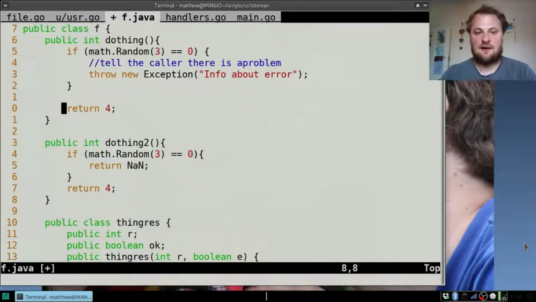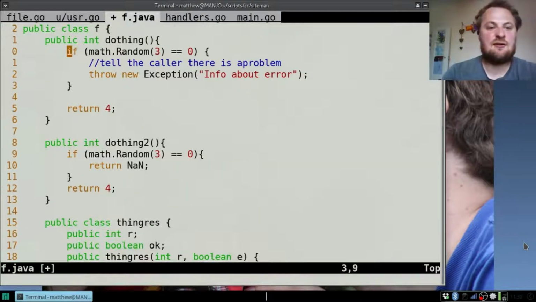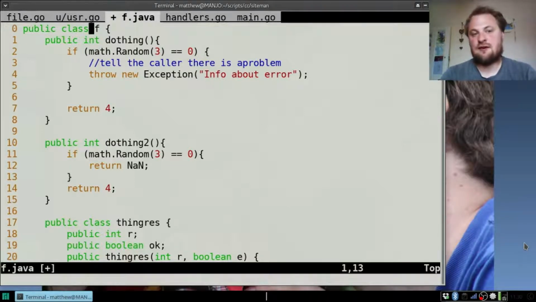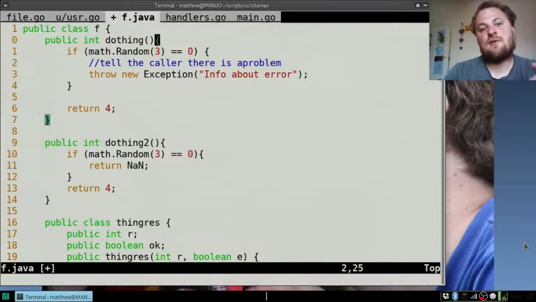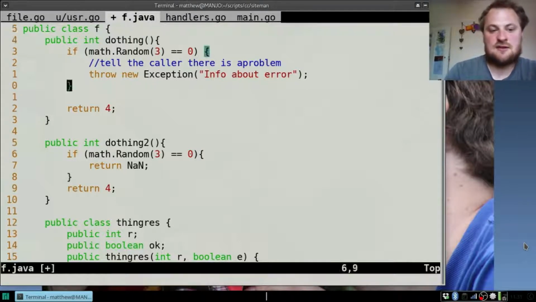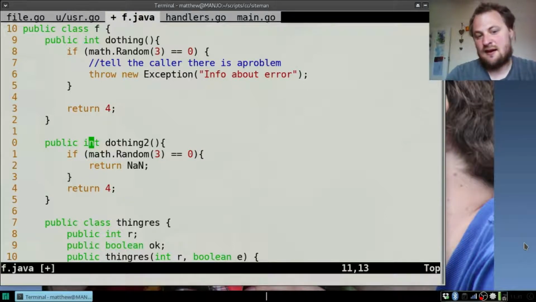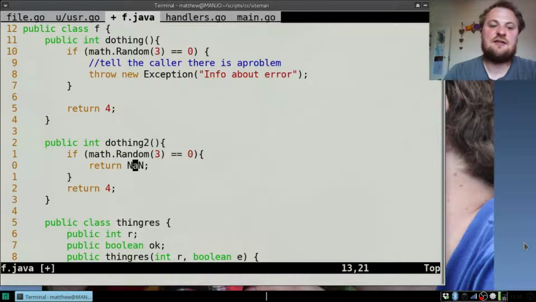I'll show you quickly. I'll open it up. I just wrote this quickly. It's useless code. Basically, the error case in all three attempts at answering this problem is that a random number is wrong. So if math.random3 is 0, there is a problem, and we need to let the caller function know about this problem. And there are a number of ways of doing this. If you return an int type, you've got some options, and in dothing2, in the same problem, we simply return not a number, and now the user can check against not a number. Or if it was an object, you could return null, right? That's quite common in Java. If I'm expecting an object returned and what I get back is the null object, then I need to check against that null object.